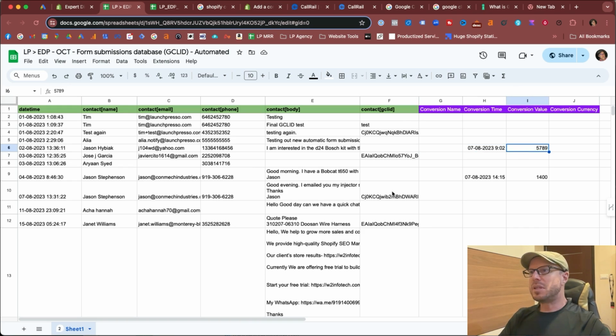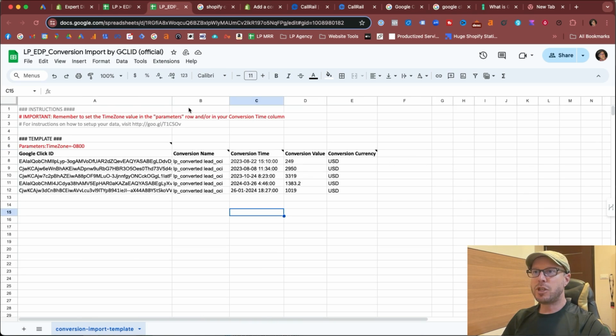Now, we decided to capture all this information because it gives the client some context as to what the potential lead is looking for in terms of what they're wanting to purchase. And periodically, we come back and take this information from this sheet and add it into our official Google Click ID sheet that we upload into Google Ads.